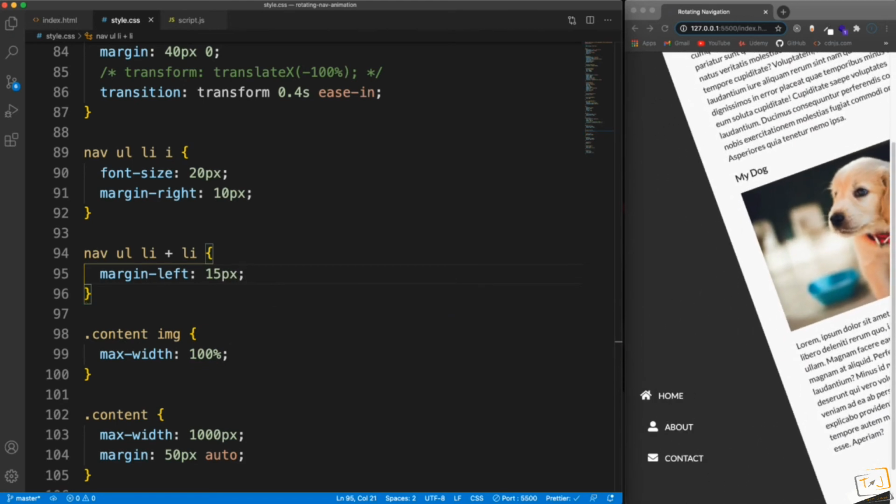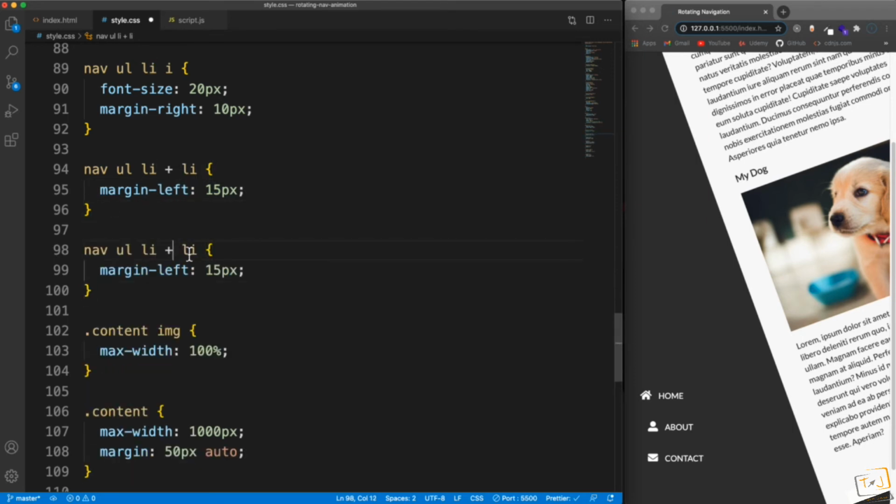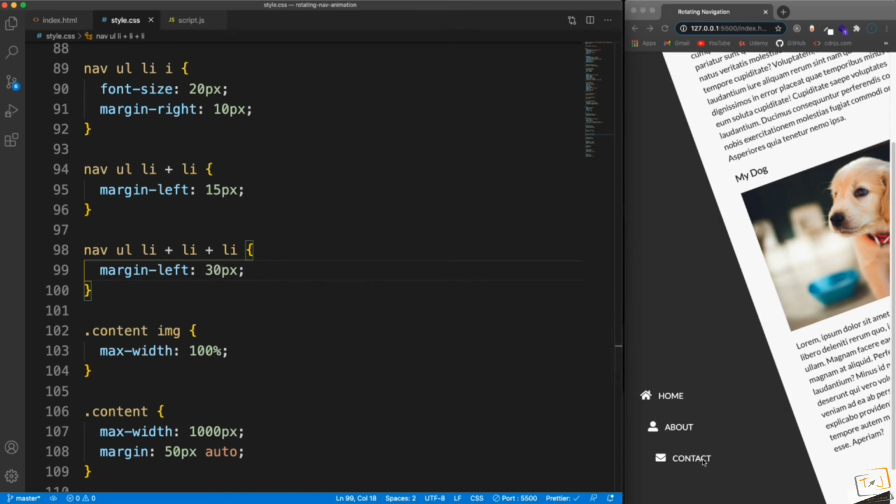So if I save that, what happens is the li's after the initial li are going to stick out 15 pixels. Now I want this last one to stick out even more, so what I'll do is take this, copy it, and let's say li plus li plus li. So basically anything after this one here, so the contact one, I want to stick out double that, so 30 pixels. So now you can see that it's at an angle, kind of at the same angle as the pages here.